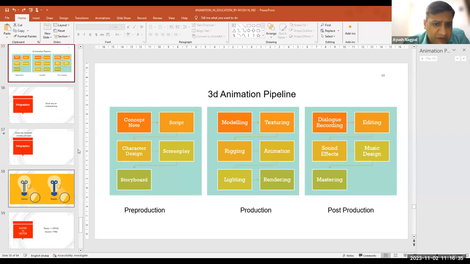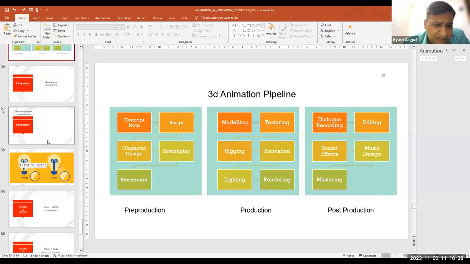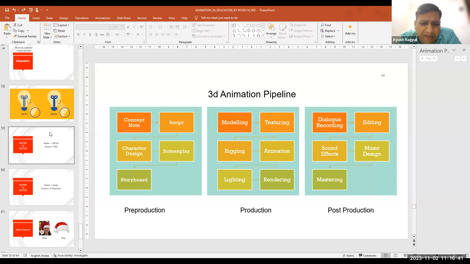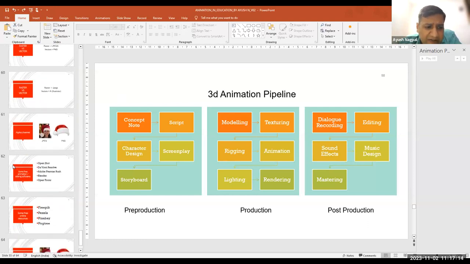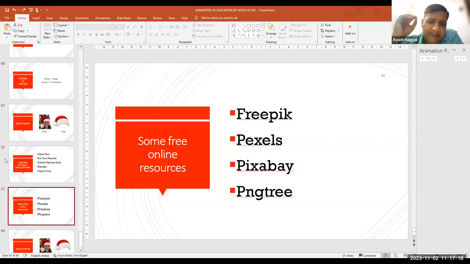Now as we move ahead, sometimes when there are basic small films that you're making, you might want to use resources which are freely available, so you don't have to start from the basics. One doesn't have to invent the wheel always. So when you do that, there are a lot of free websites available, websites like FreePic, Pexels, Pixabay, PNGT.